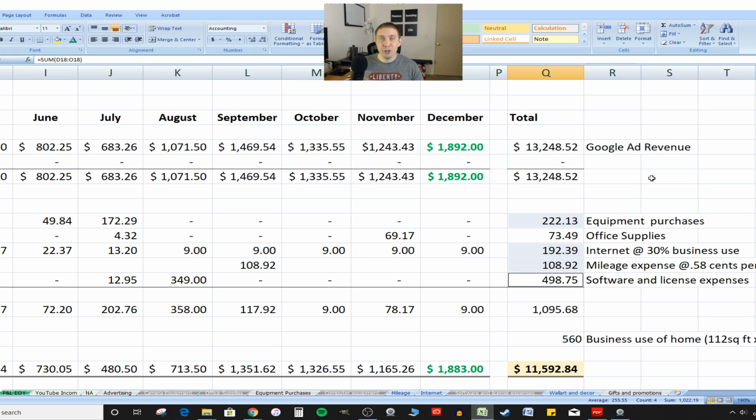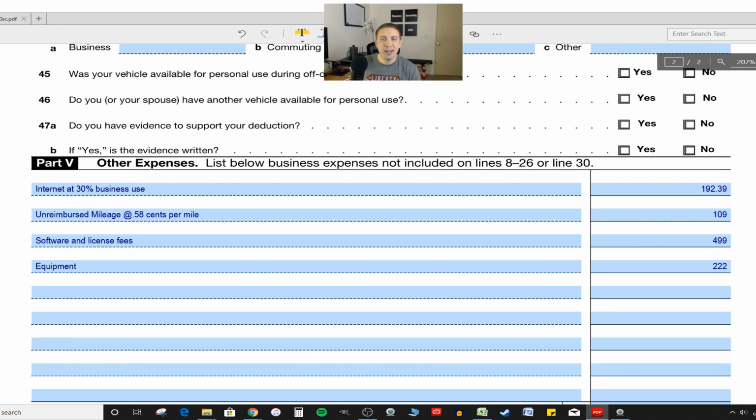But what you should see is that everything in total from your spreadsheet should be on your tax form. It should match. It's very simple, guys. If you do your accounting correctly, all the same numbers and same totals should be on your tax form. And that's how you know you've done it correctly. So you're just transferring data from one thing to another. That's all we're doing here. Okay, let's go back to the tax form.